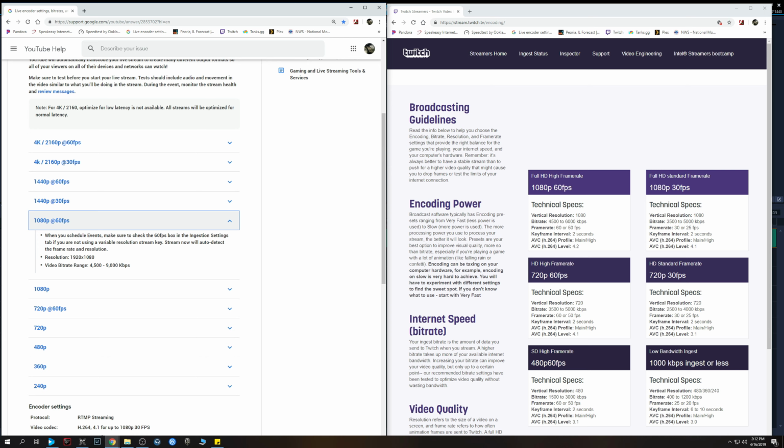So from this point on in the numbers we go through today, I'm going to be focused on the maximum allowables at 2K or 1440p and 1080p on YouTube. So let's go take a look at that.